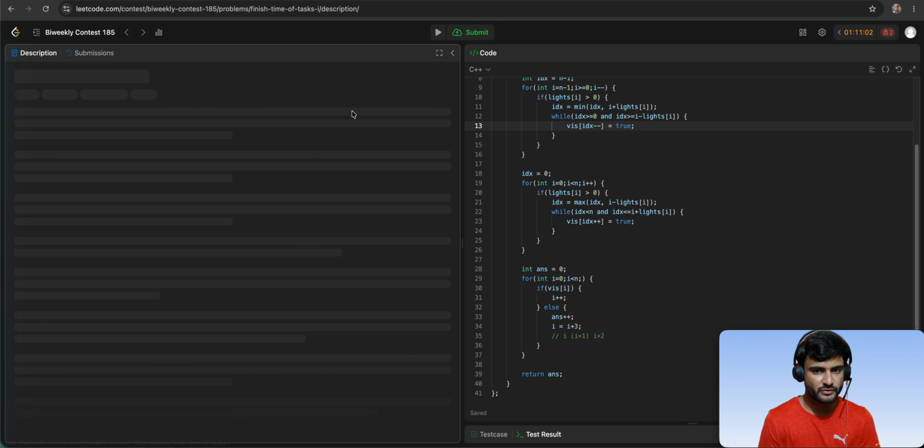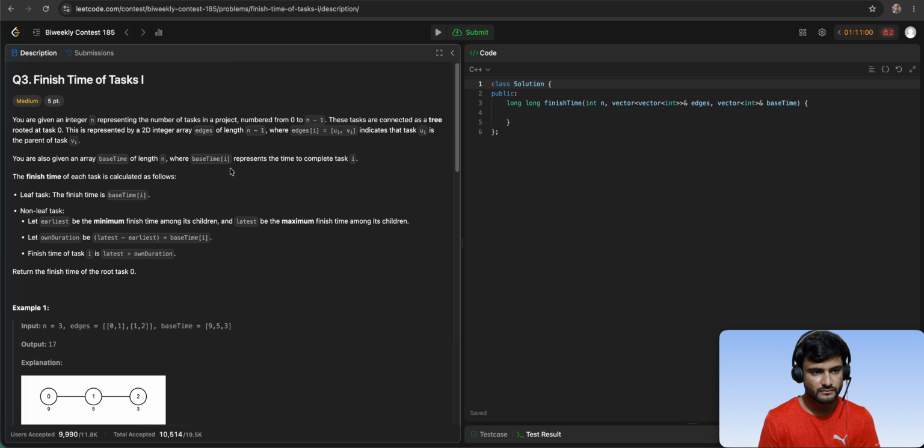So let's move to the third problem. Here is our third problem. The third problem says that you are given an integer n representing the number of tasks in a project, numbered from 0 to n minus 1. These tasks are connected as a tree rooted at task 0. This is represented by a 2D integer array edges of length n minus 1, where edges of I represents an edge from UI to VI, indicates that the task UI is the parent of task VI.